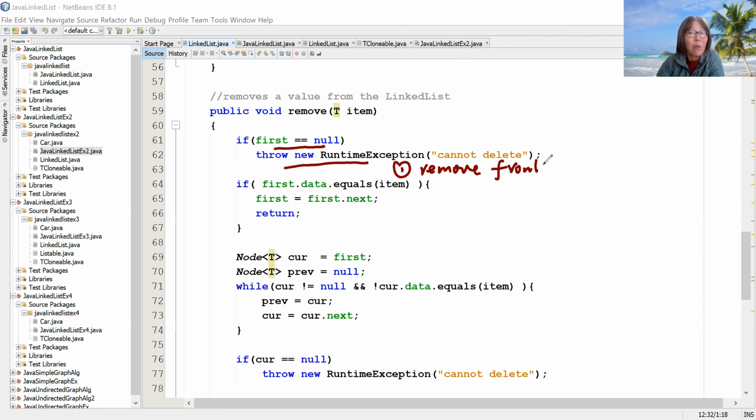the front node. How do we do that? So that's the first node's information. This is the item you want to remove, if both are the same. So then how are we going to update it?